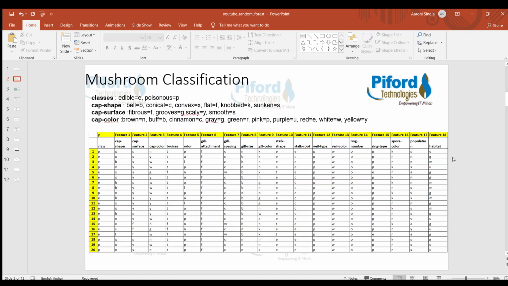The dataset on which we are working today is this mushroom classification. This is the screenshot of that data. We are going to work on 20 records. We have 20 rows, and how many features? We have 18 features, feature 1 to feature 18. On the basis of these 18 features, this is the y column. Y means the dependent column, what we want to classify.